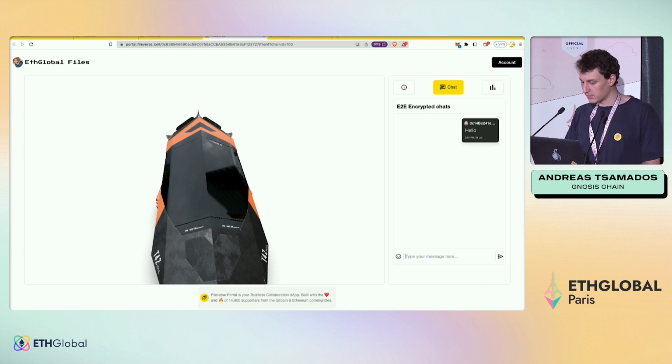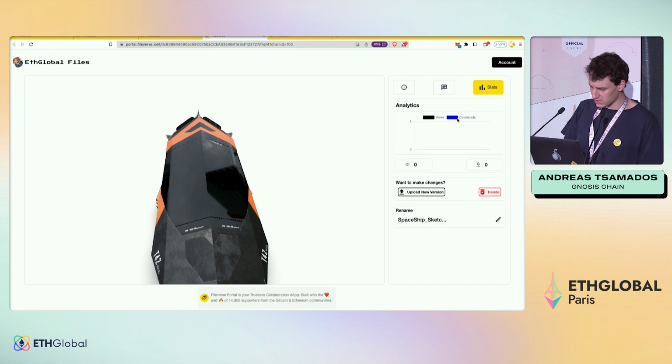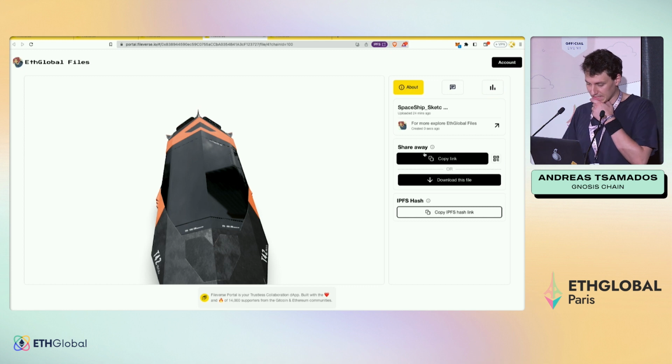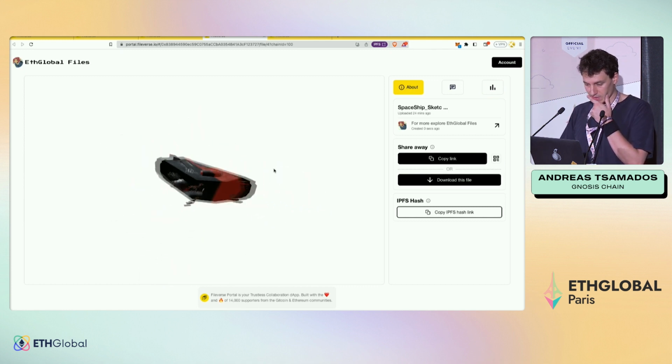Hello, I'm represented by my address. It's end-to-end encrypted. There's some analytics about the file. I can upload a new version. I can edit it a little bit, etc. And I can download, of course, the file.